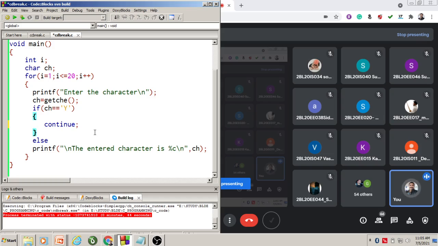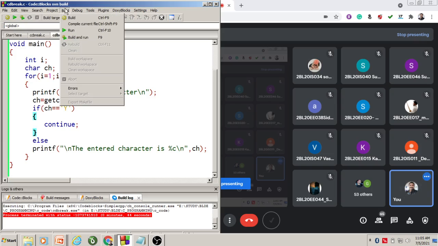So here what happens, even if I enter a capital Y, it will not display that particular character, but it will continue with the next character reading. Okay, so let me save this. See, instead of break I have entered continue here.